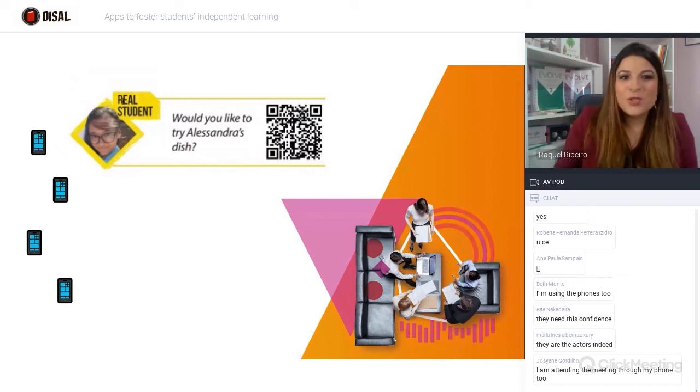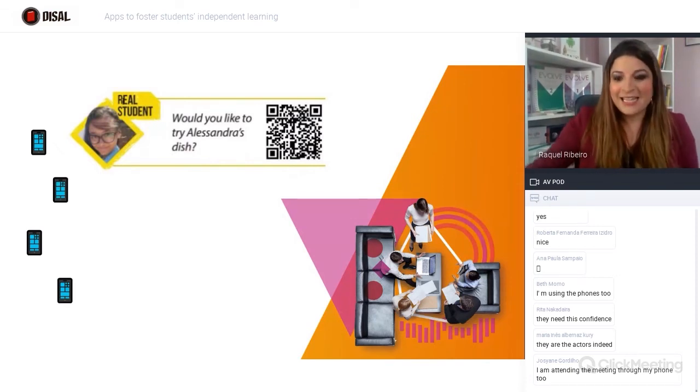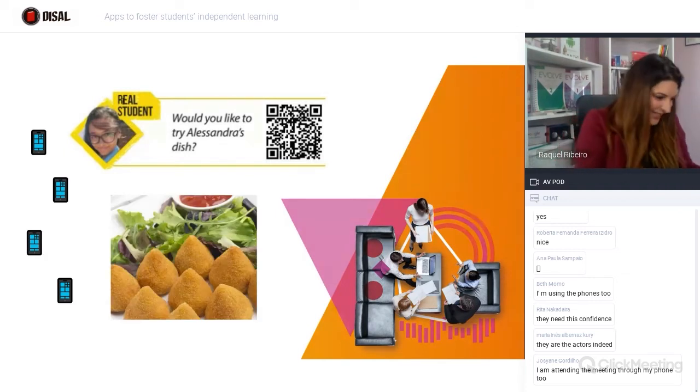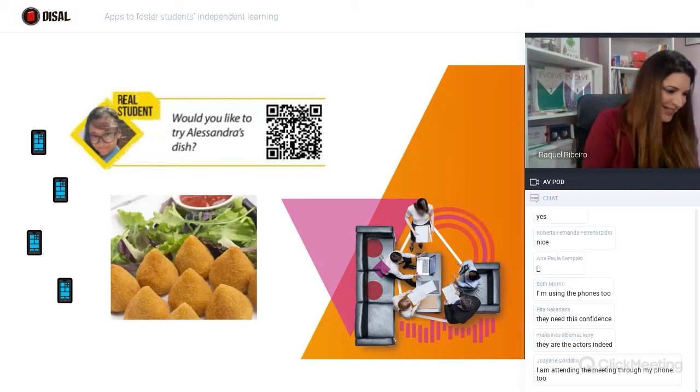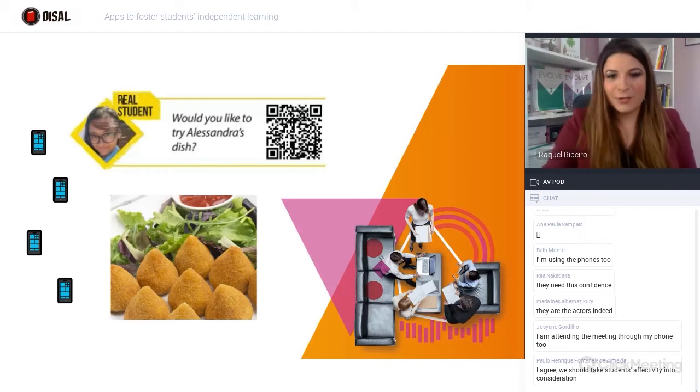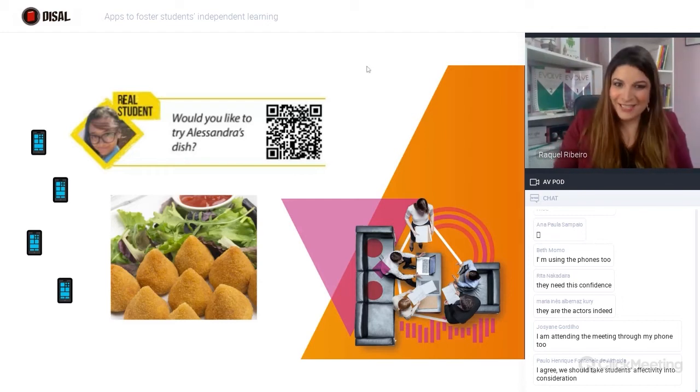This is a real student, and Alessandra is talking about a very famous Brazilian dish, which is the coxinha, all right? This is an important element of our culture. Okay, I'm going to share this with you in case you are not able to scan the QR code for any reason. What I'm doing, I'm sharing a link so you have an alternative, okay?